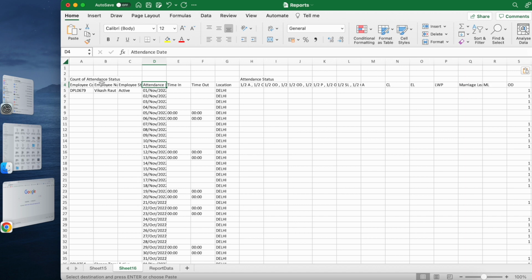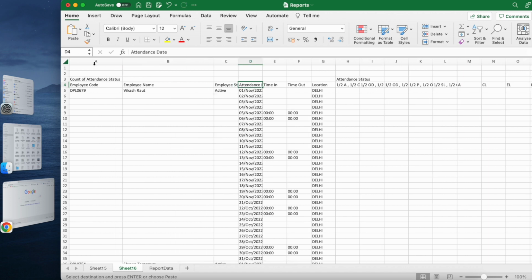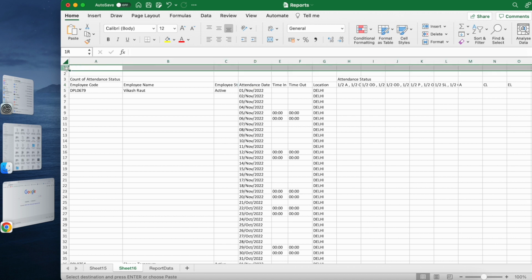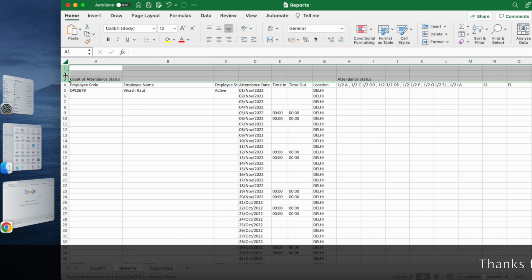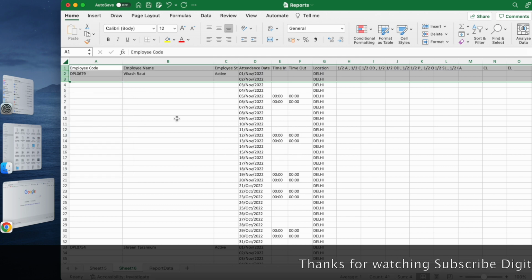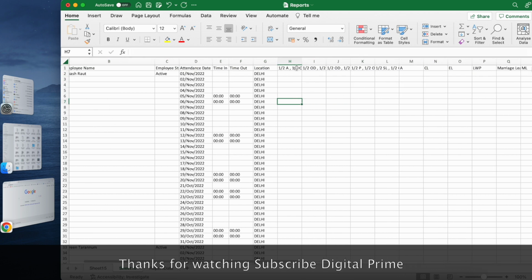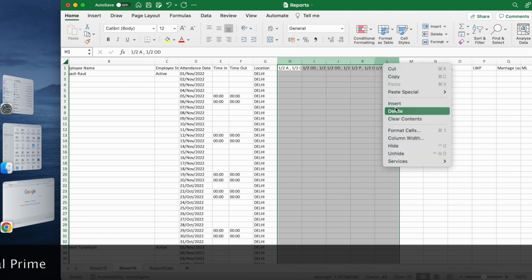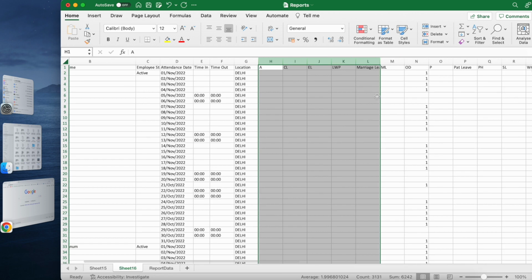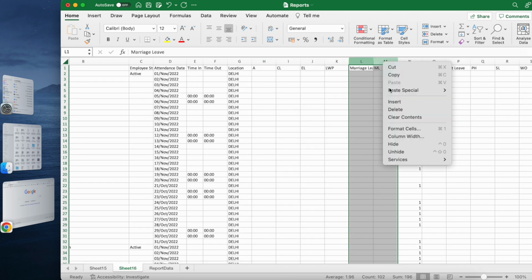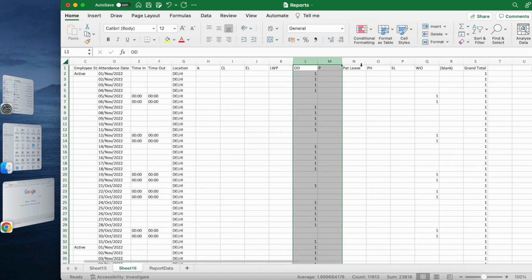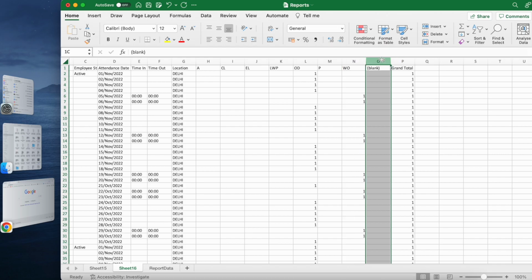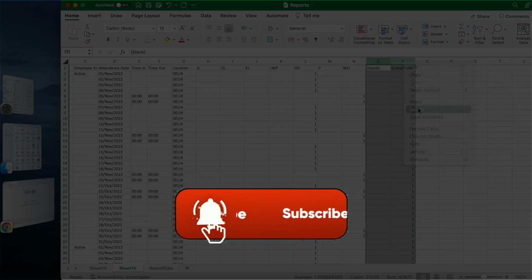Now we have to eliminate the unnecessary rows and columns. The first three rows are not required, so we will eliminate them. Then in attendance status, we have to eliminate all the columns which are unnecessary and not required as of now. In my case they are not required, so I'm eliminating them. In your case, if they are required, you can keep them; you can make your own judgment whether they are required or not.